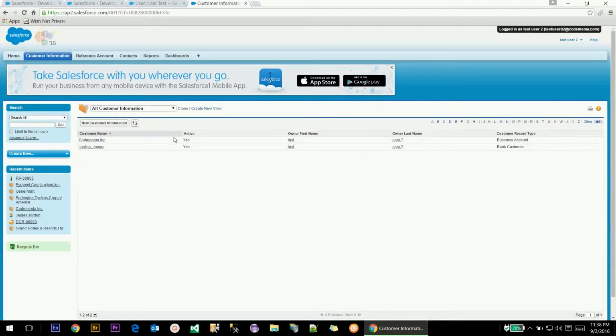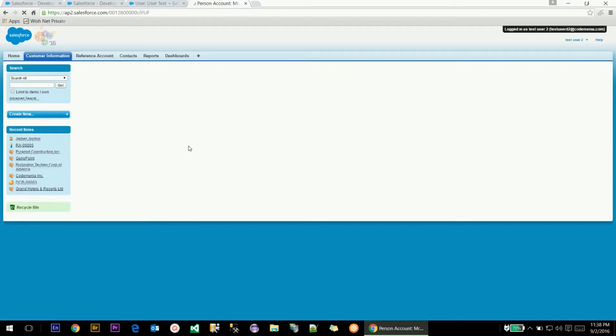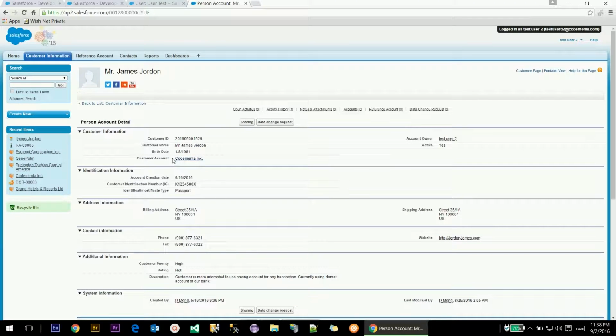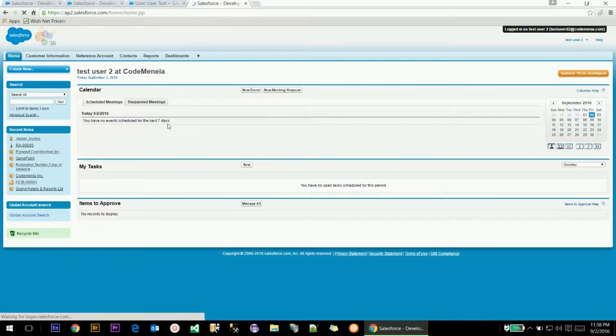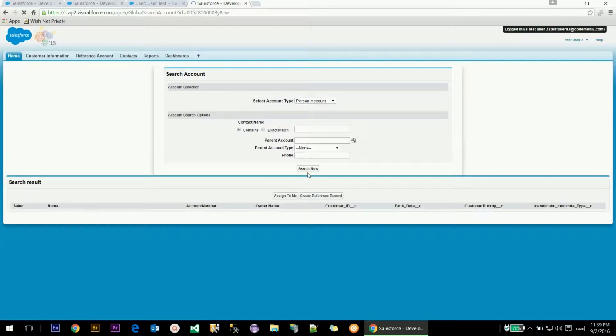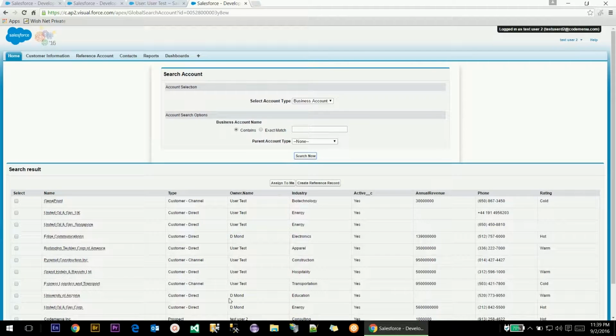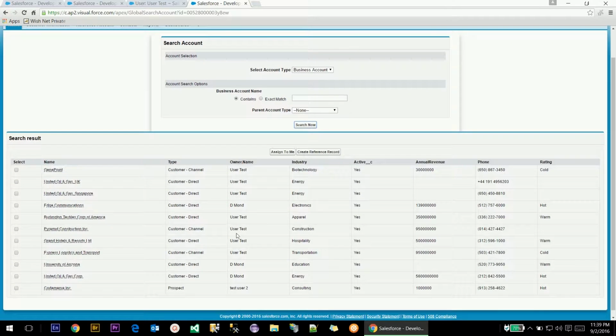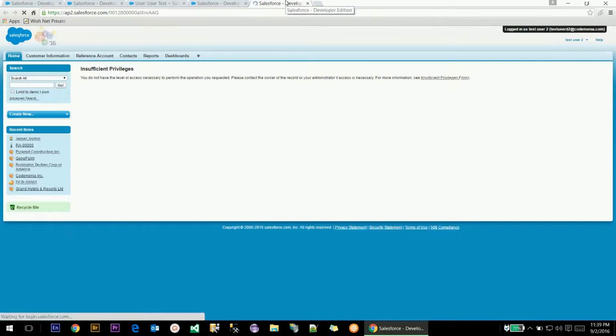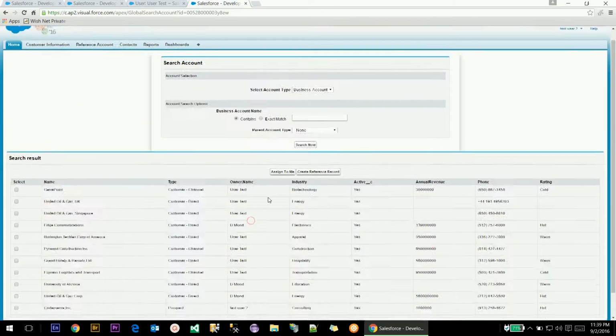Now, where we can use this global search functionality, we have these two accounts. One is a person account and its parent is CodeMania Inc. So only these two accounts are visible to this user. If we go to the global search again and do the search for this user, user 2, we can see this user can also access all the records which are not accessible to this user.